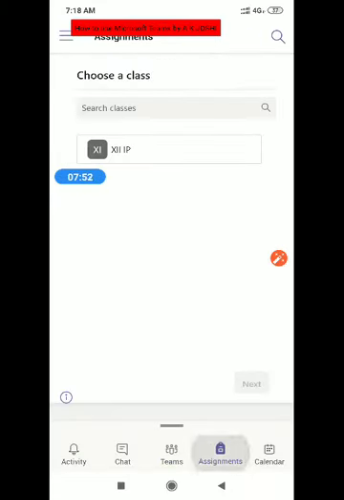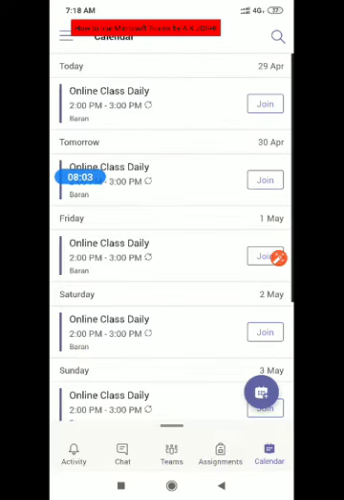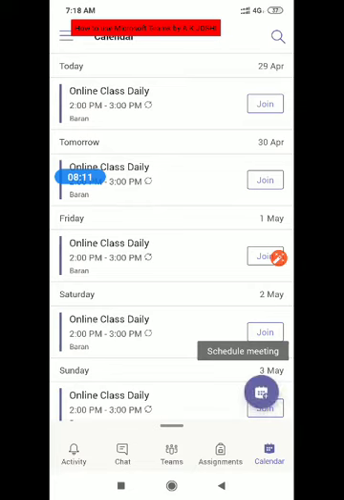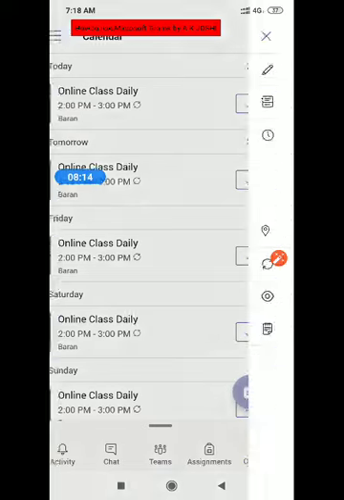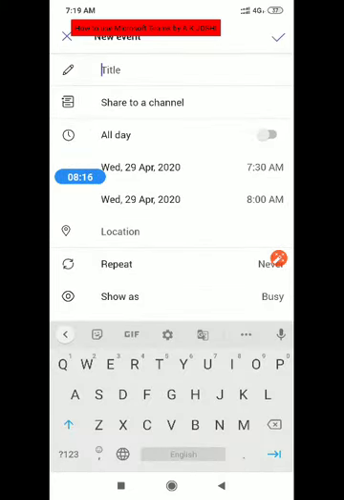Main thing is how we can create a class, meaning an audio video class. For this, click on this calendar. Yes, these are the already scheduled classes, but suppose you log in for the first time, then you will get only this symbol. So click on this symbol to schedule a meeting. Click on this, then you can set the title, then share to a channel. This is important, meaning in which channel you want to share this notification.